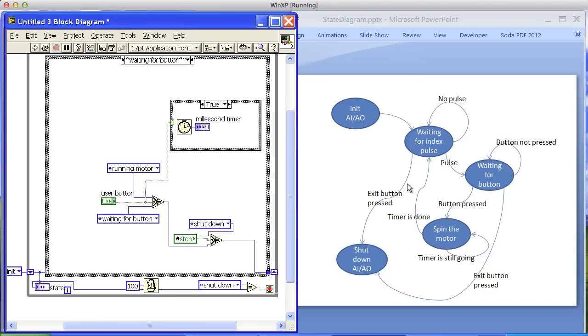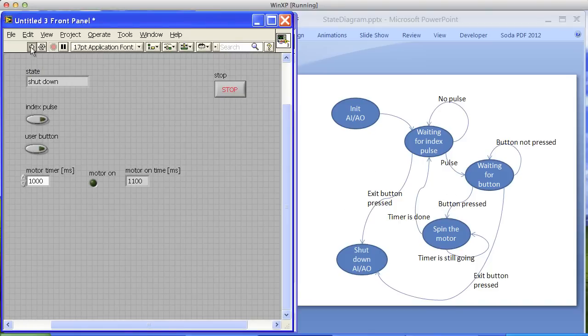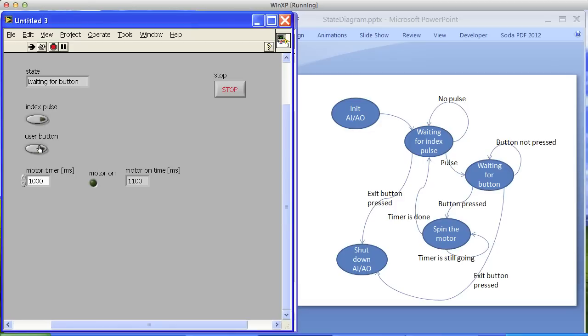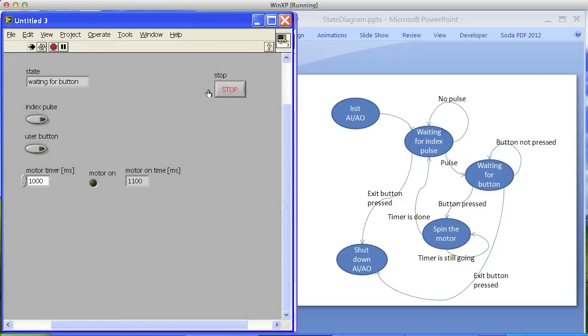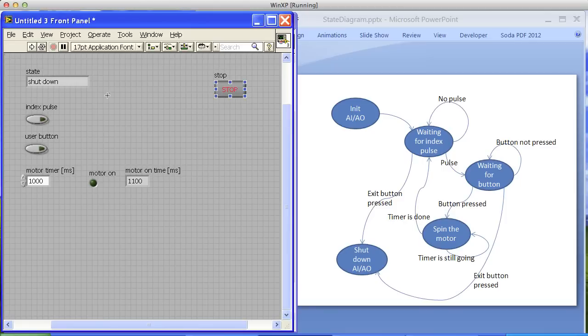I've now updated my state diagram and I've updated my code, and sure enough, I should be able to, here I can index pulse, run, there's the motor running, that's good. I can exit from the index pulse case, I can exit from the button case, and I now have a nice state machine program in LabVIEW.